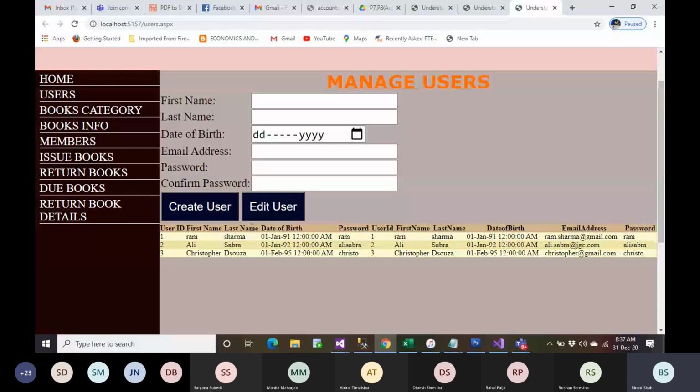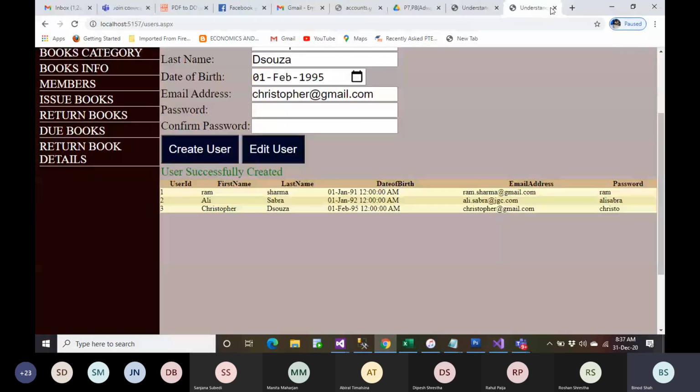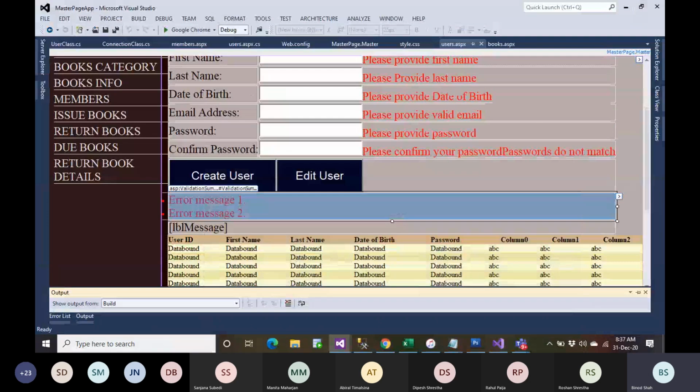You have user ID, first name, last name, date of birth, password. Again, you have user ID, first name, last name, date of birth, email address, and password. So you have unnecessary fields here. So let me show you how you can avoid those unnecessary fields. So these are some auto-generated columns.